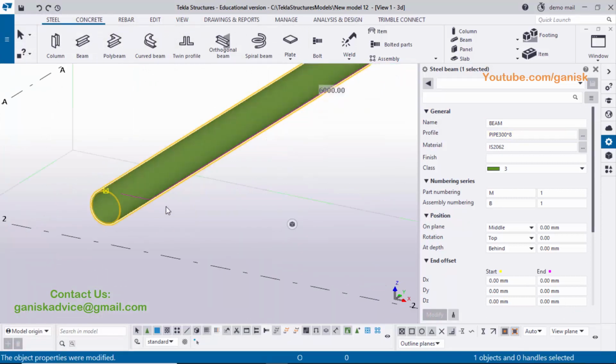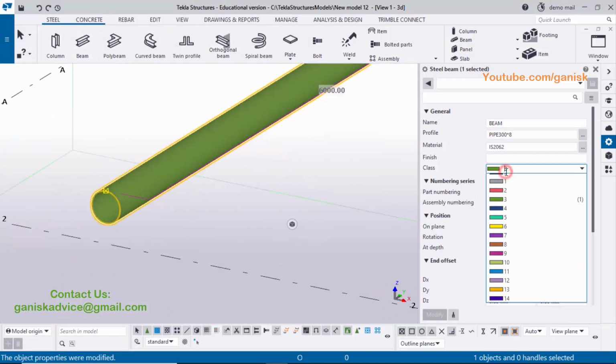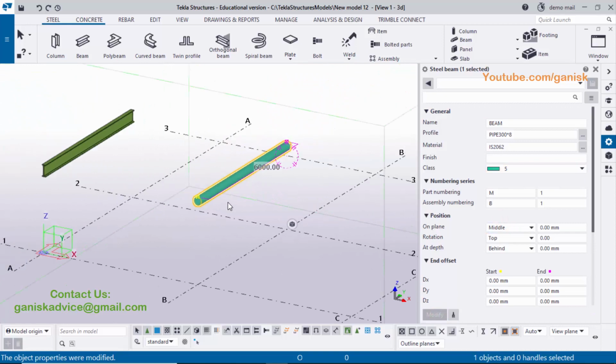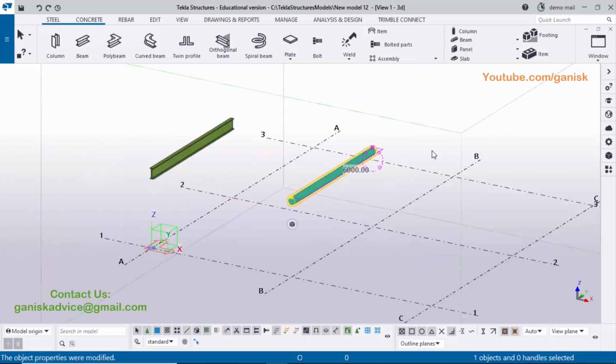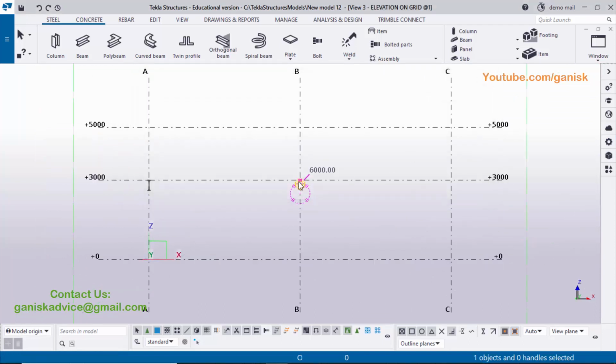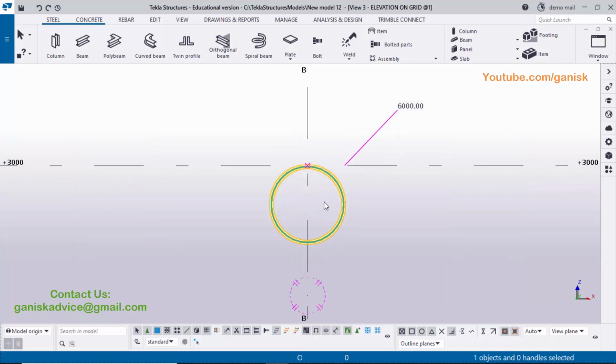If you want to change the color of this pipe, then click on here and let's take this color, then click on modify like this. Okay, close it and go to elevation view by using the shortcut Ctrl I and select the elevation along grid 1 and click on it to open. You can see we have the pipe like this.